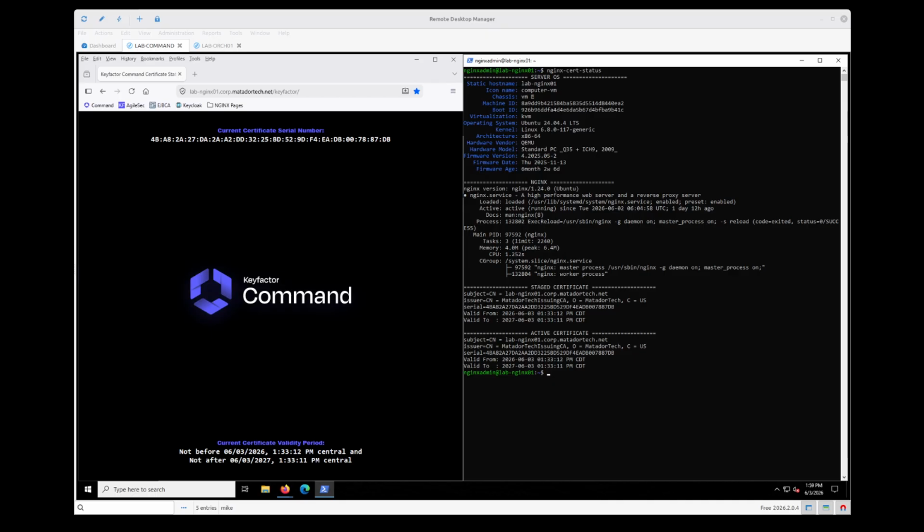Notice that the serial number displayed on the web page matches the serial number reported by the operating system. And both match the serial number shown in Keyfactor Command. This confirms that all three sources are referencing the same active certificate.